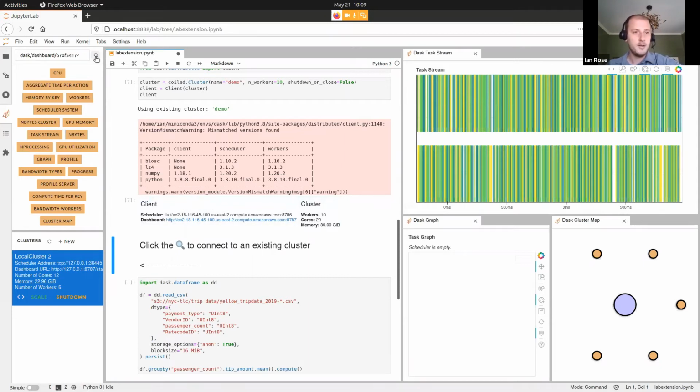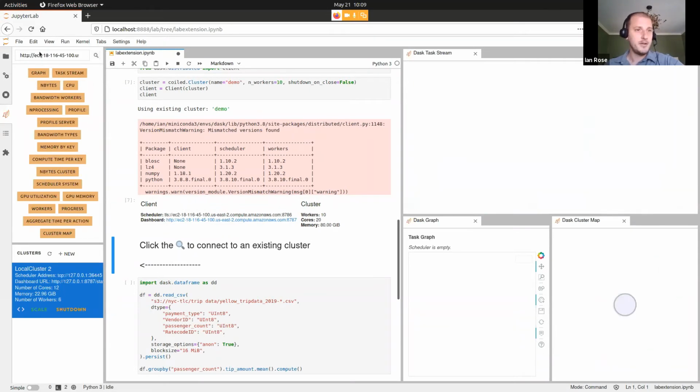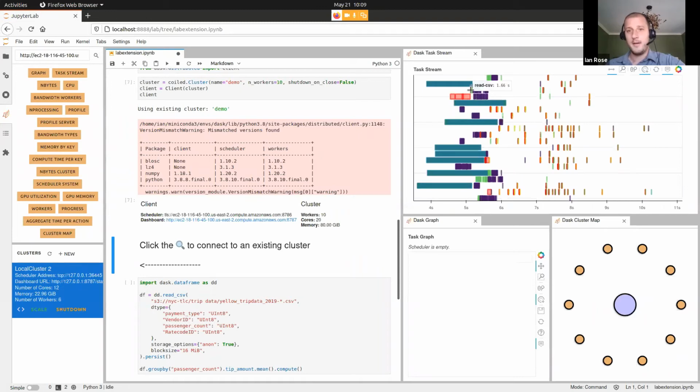So what I can do is click on this magnifying glass icon, and what that does is it goes to your notebook and tries to pull out the information about whatever current client you have, and pop the dashboard URL into the extension. And so hopefully when I click on this, you can see the URL changed, and these dashboard panels have refreshed, and now it's actually pointed at a completely different Dask cluster that's running in AWS right now.